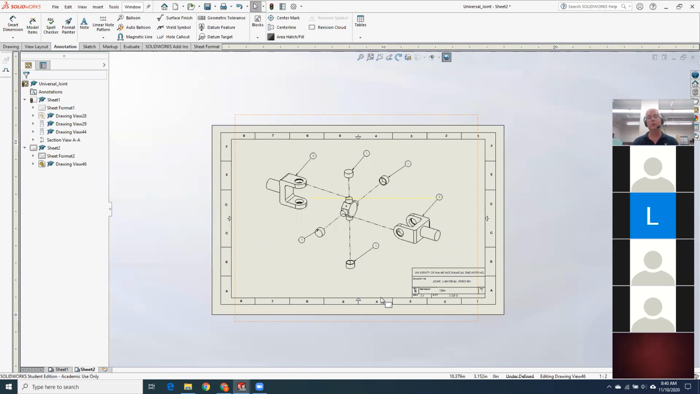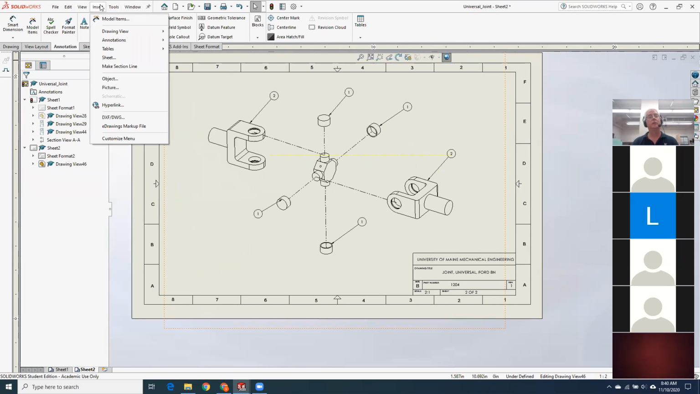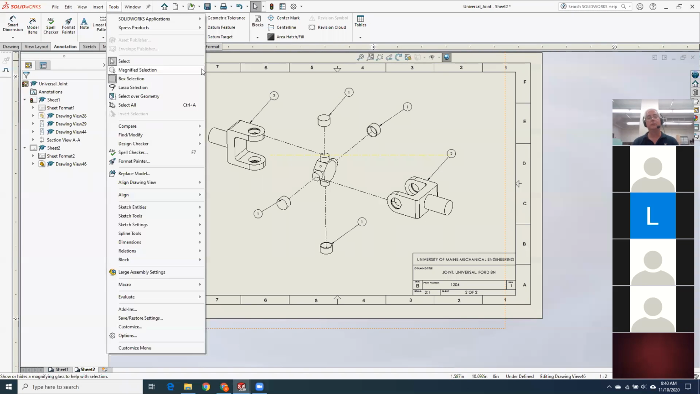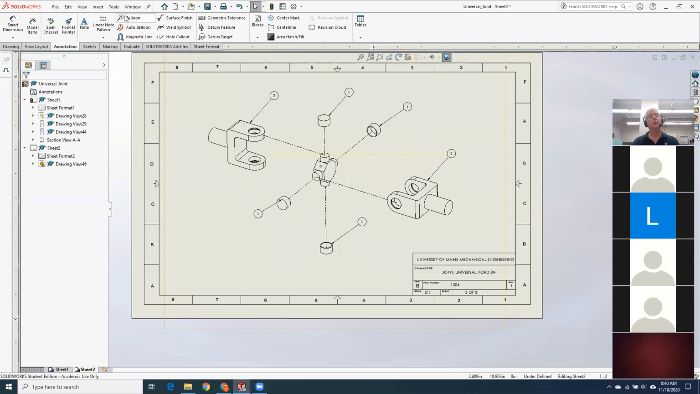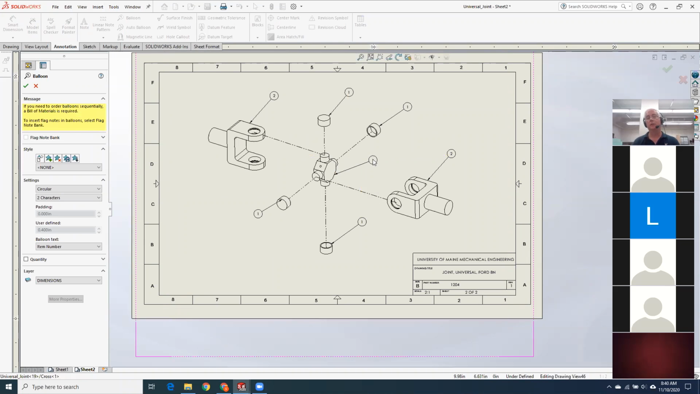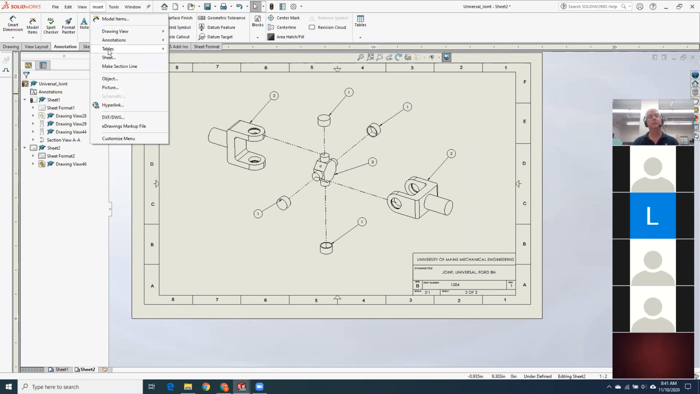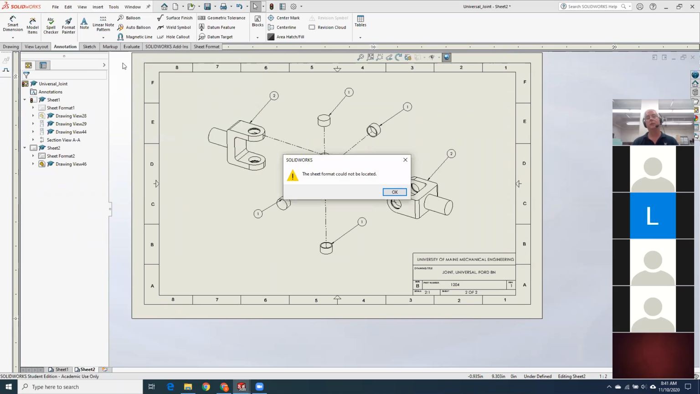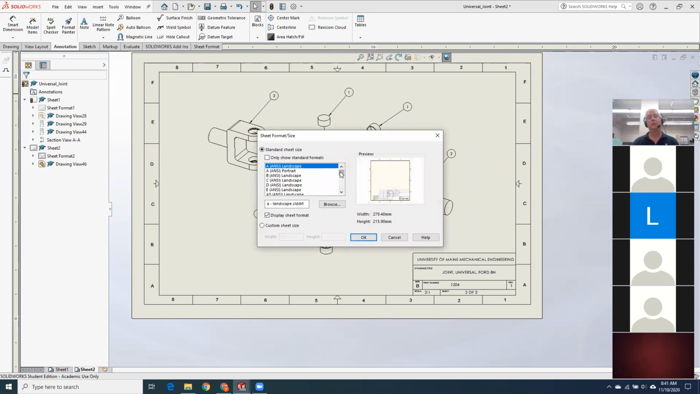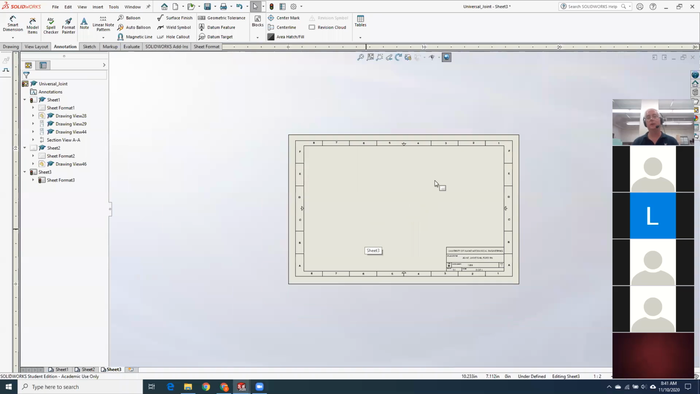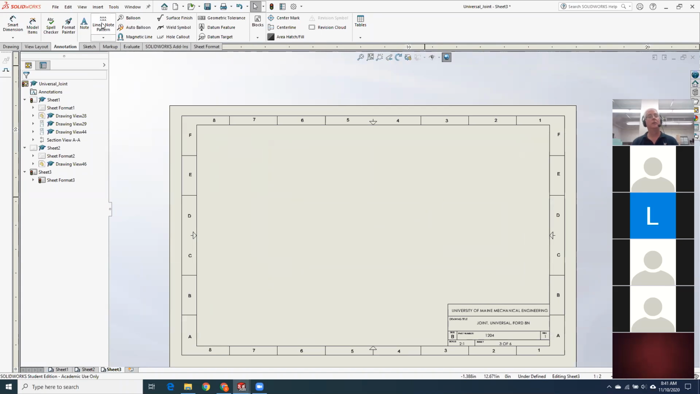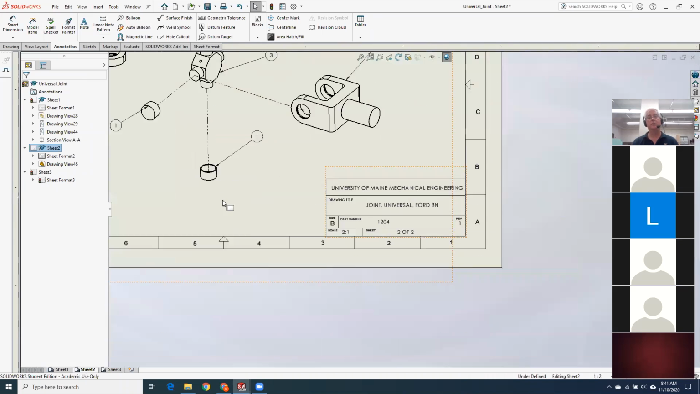We're going to add another sheet now. Is the cross balloon? Yep, good call. Minus 5 for me. Okay, now we're done. So we'll insert another sheet, insert sheet. So we're going to choose B size sheet 2 format. We'll say OK. And I'll go back to sheet 2.